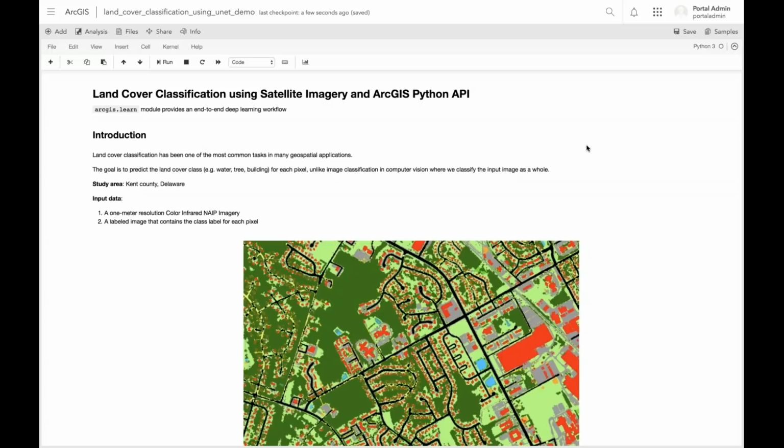Sure. Thanks, Shannon. So in this demo, I'm going to be talking about how to do land cover classification using satellite imagery and the ArcGIS Python API. And specifically, the ArcGIS.learn module that provides an end-to-end deep learning workflow. Land cover classification has been one of the most common tasks in many geospatial applications. The goal is to predict the land cover class, for example, water, tree, or building, for each pixel. This is unlike image classification in computer vision, where we classify the whole input image as a whole.